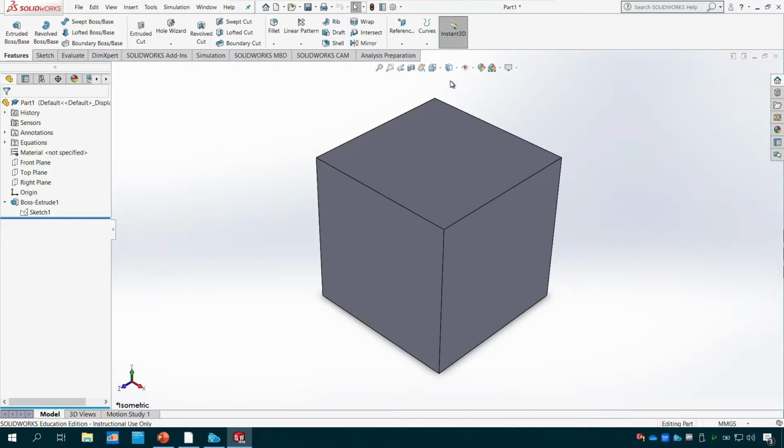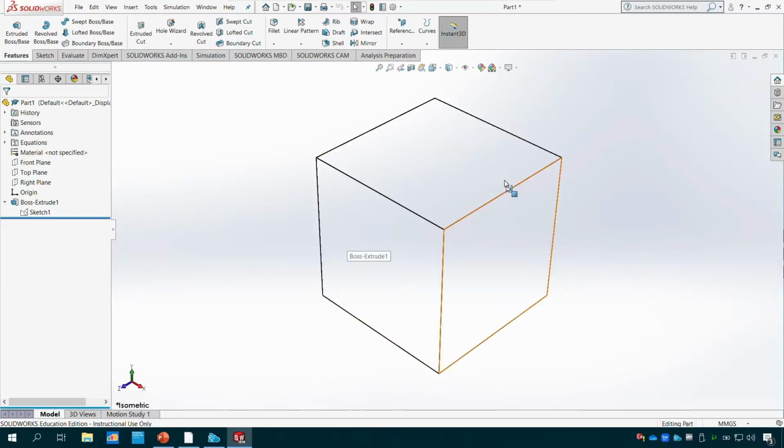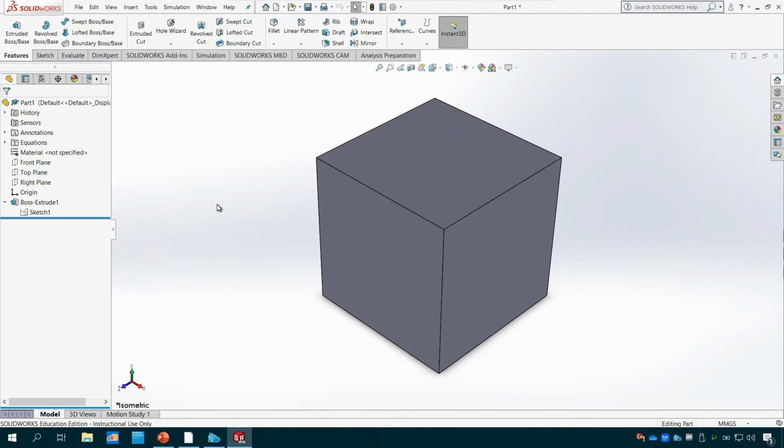If you want to see the model in a different style, you can see it shaded with edges, which basically has the edges. I can go with shaded without the edges. I can go with the wireframe but without any hidden lines. I can see hidden lines inside, or I can go with the wireframe that has all the edges and all the lines, depending on where and how you want to look at the model.